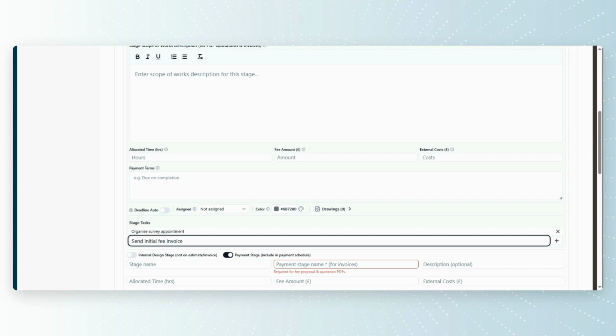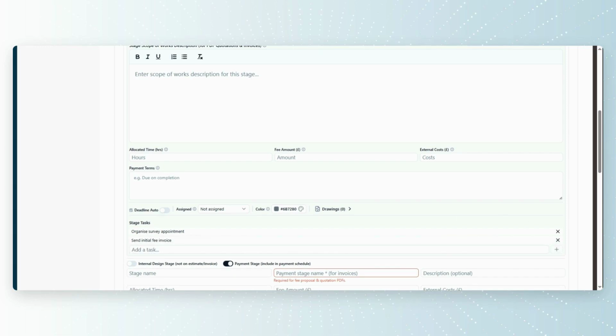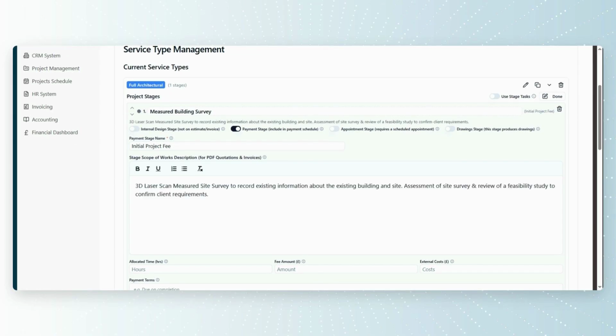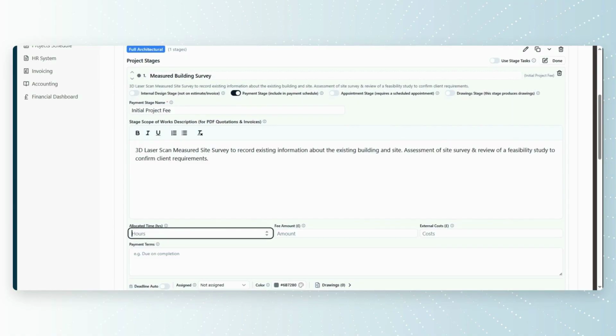Back on the service types list, expand your service and click Edit Stages. You'll see an Add Stage button, and clicking it reveals a full configuration panel for one stage. Let's build one together, the Measured Building Survey. First, type the stage name. This is how the stage will appear in your project management module and on your work schedule.